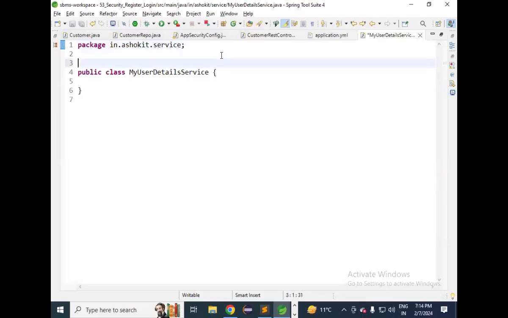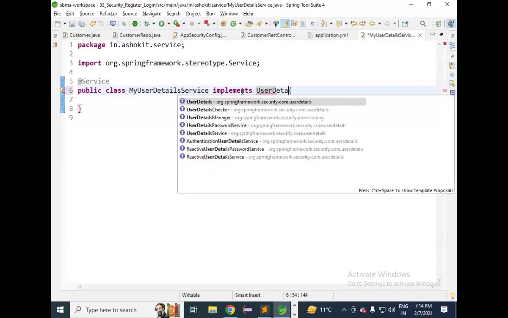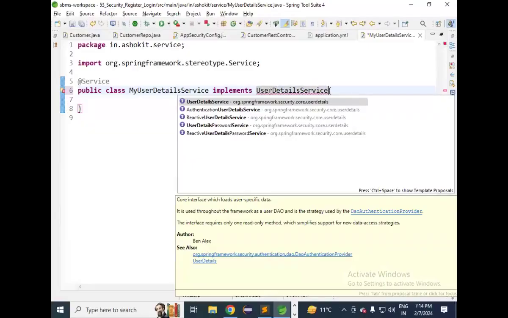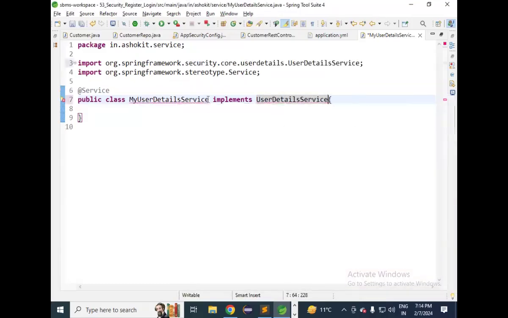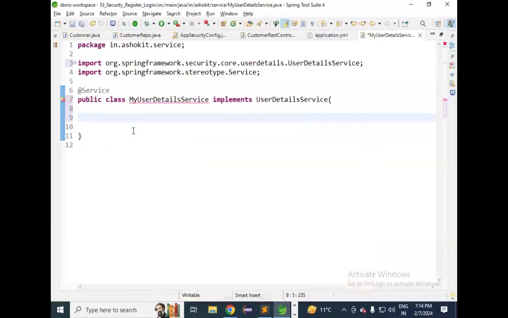So let me represent this one as a Spring Bean. How to represent this as a Spring Bean? @Service. Now implements UserDetailsService. Where is that UserDetailsService available? It is an interface in Spring Security. So we are implementing this interface. When we implement this interface, we need to override one method. What is that method? loadUserByUsername.